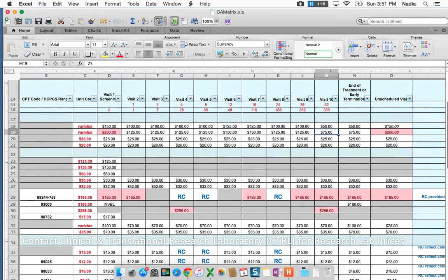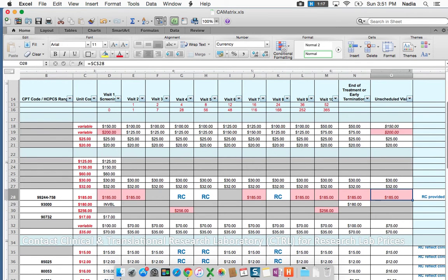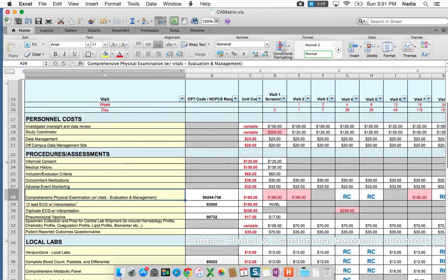Why? It's because any kind of visit that has a complete physical exam seems to be driving up cost in this budget. Look at that. Comprehensive physical exam is a lot of money. So one way to address this would be to do a symptom directed physical exam. It just depends on what your protocol requires, or maybe you really have to pay. And the reason a physical exam costs so much is usually because you have the evaluation of the actual physician coming in, and then maybe management of any symptoms that they see during the exam.